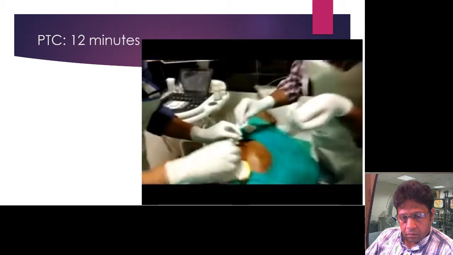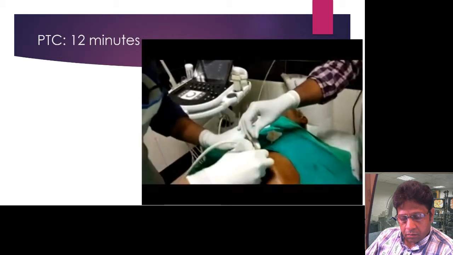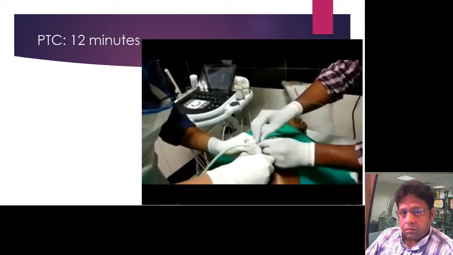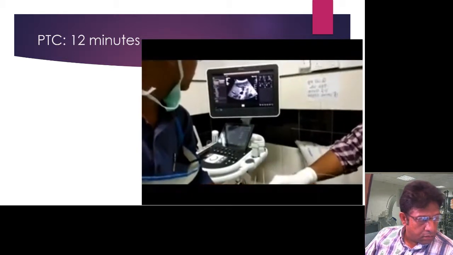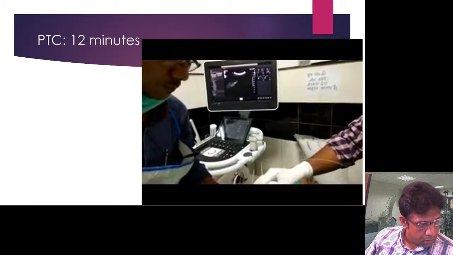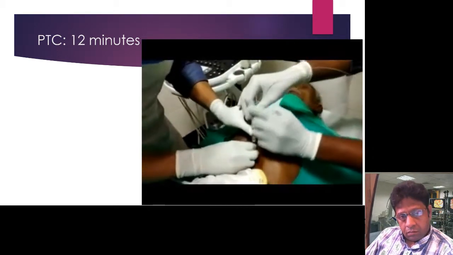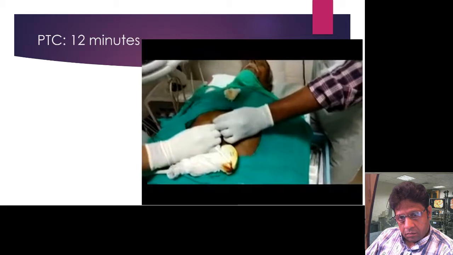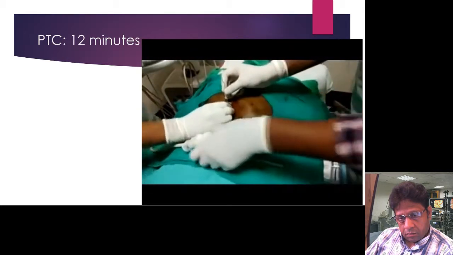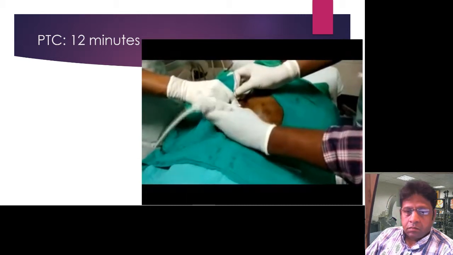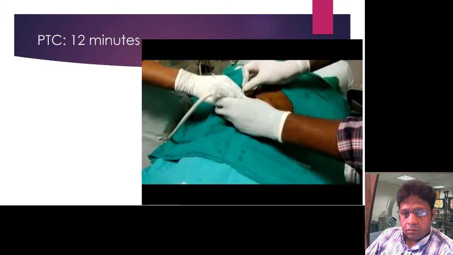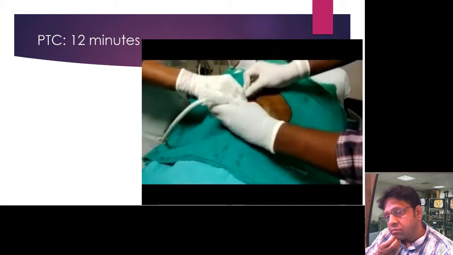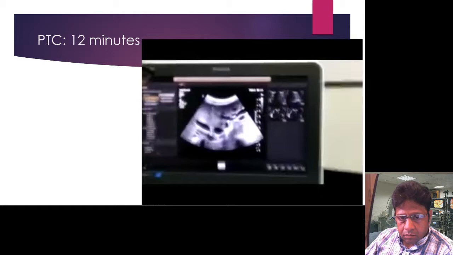And we will try to push the guide wire as far as possible so that we can reach up to the confluence of hepatic ducts. So here we can see, this is the guide wire, we have reached. I'm taking out the needle and introducing the guide wire. I'll show you the guide wire in the dilated duct. Here we can see this is a duct and this is the guide wire within it. There it is. So here you can see this is the guide wire within the duct.